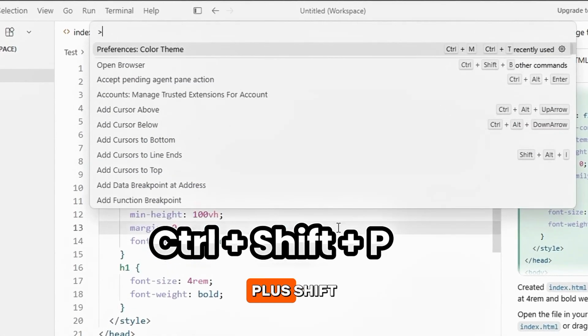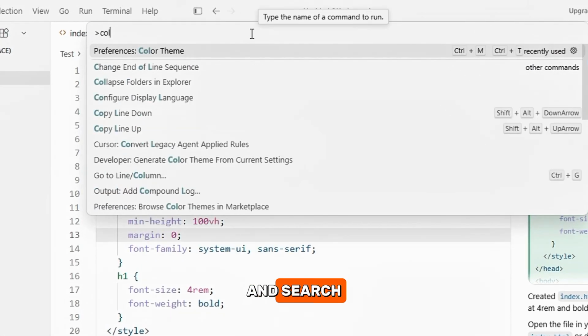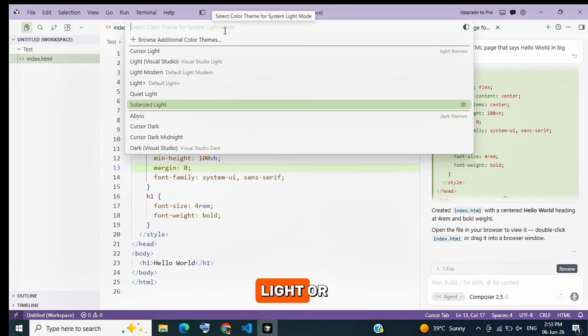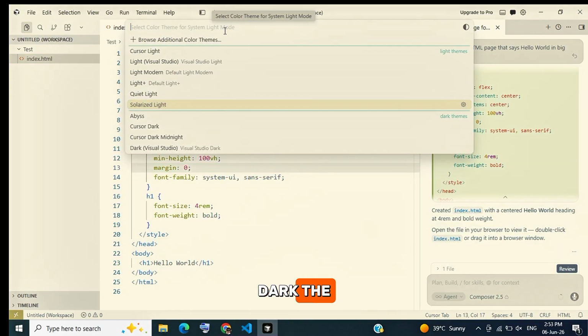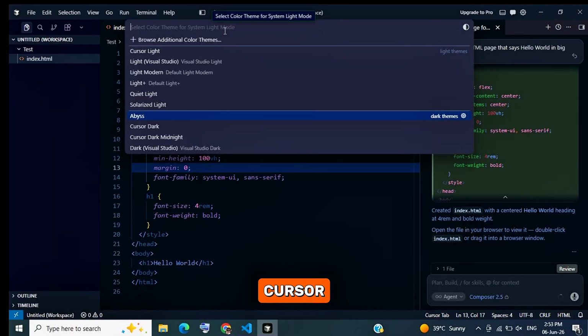Next, press Ctrl plus Shift plus P and search color theme to pick a theme, light or dark. Pick whichever you like. I'll go dark. The next step, I'll show you how to use Cursor to build a complete website from scratch in under 10 minutes. That video is right up here.